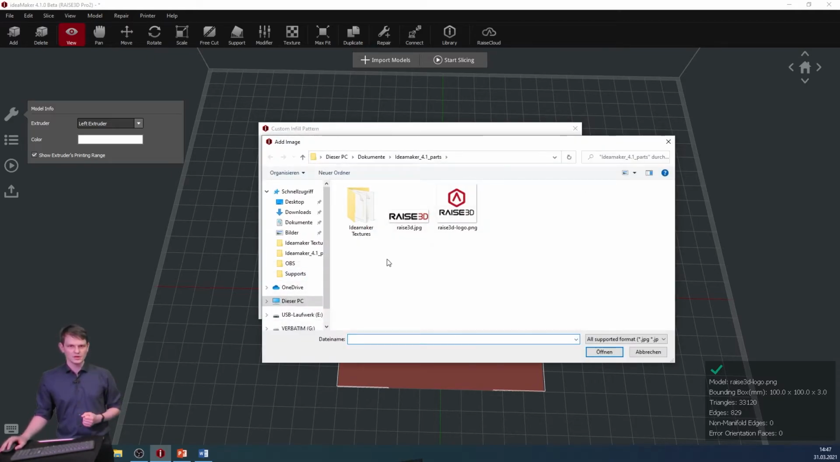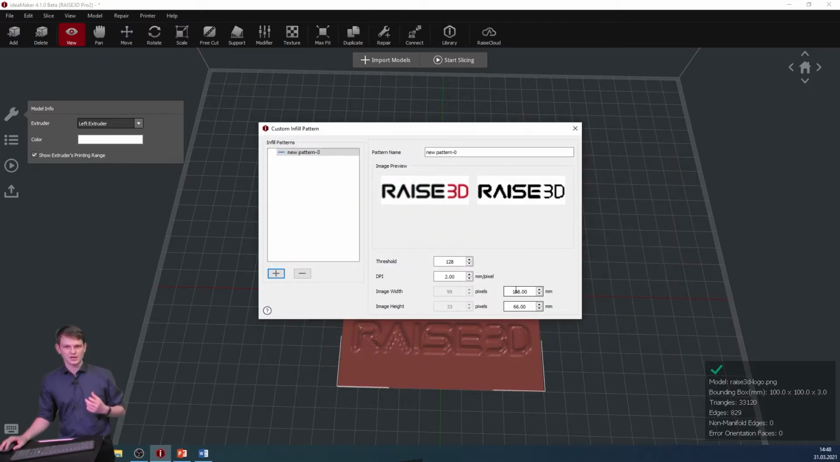So I'm going to add one, and I'm going to add this logo basically as my infill pattern, and you can see that ideaMaker converts any colors into a black and white scheme. And then you can still set a threshold, which is how sharp the edges are and how sensitive ideaMaker is when detecting where there is color and where there isn't. You can change the DPI, and you can even change the size.